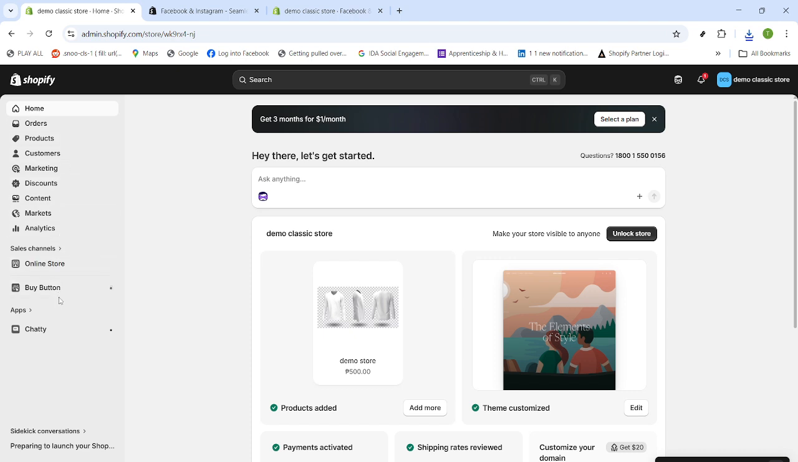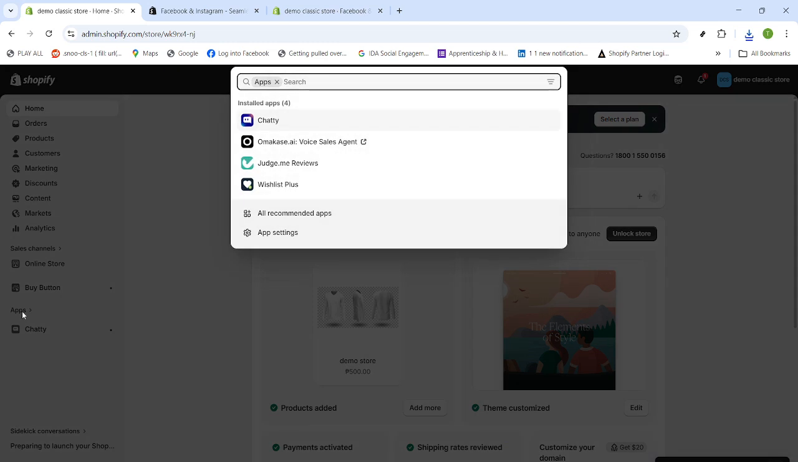Before you begin, it helps to have admin access to your Shopify store and to the Facebook assets you plan to use, like your business manager, Facebook page, and Instagram professional account. If you don't have everything ready yet, that's okay. The app's setup flow will guide you.